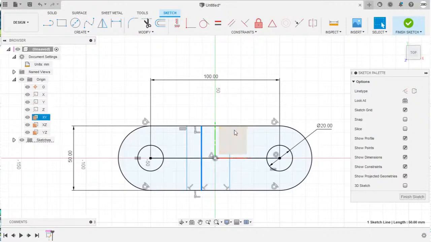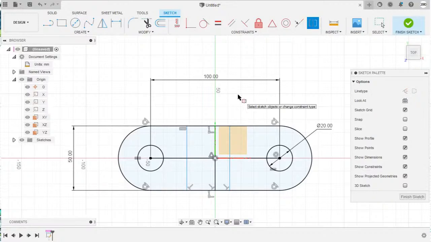So with this line selected, I'm going to head up, selecting midpoint and select our origin. Hitting escape. Next, I want these two vertical lines symmetrical with respect to this vertical line. And to do that, let's head up to constraints, selecting symmetry. For symmetry, the last selection will be the symmetry line. So I'm going to select this vertical line first, the second, and lastly, this symmetry line.